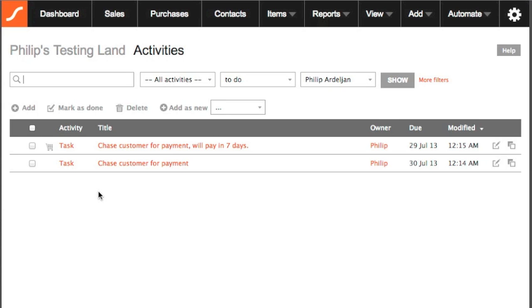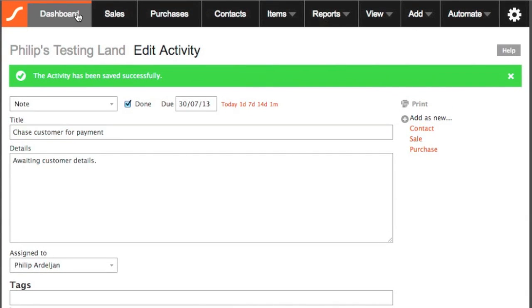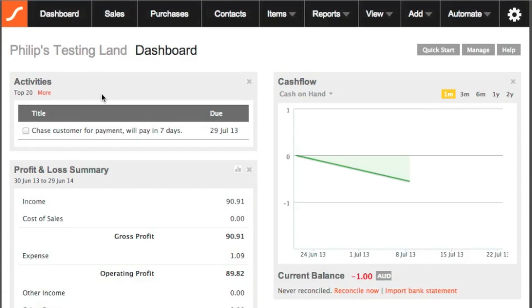as well. The drop-down list that's there when you're adding an activity is just some examples that we give you, but of course you can add it as a note and you can really use it for any purpose really. And then when you're done with the activity, you can click Done, click Save, and then when we go back to the dashboard, you can see that it's not showing there anymore. There's only the one that we're still waiting for the customer to get their finance on.